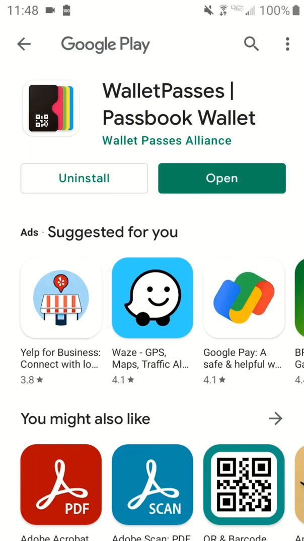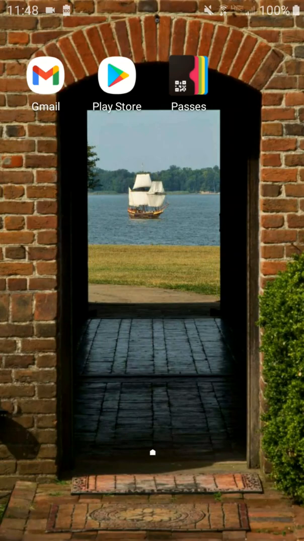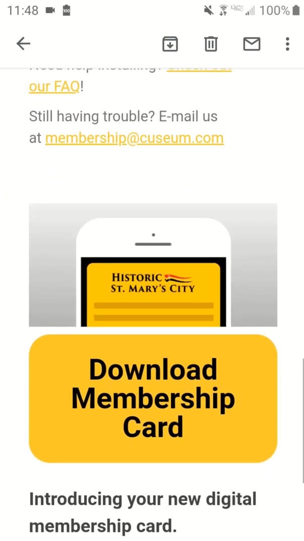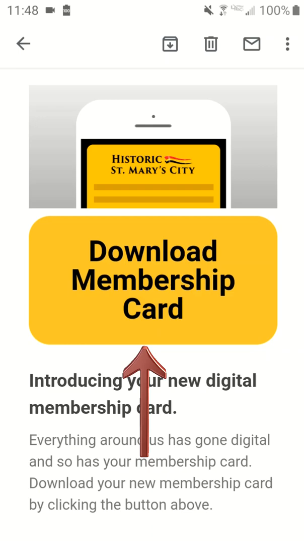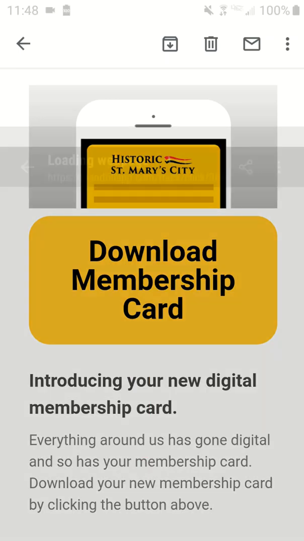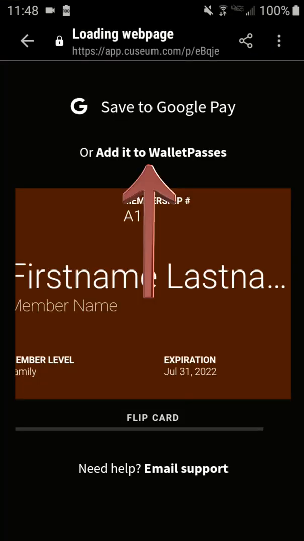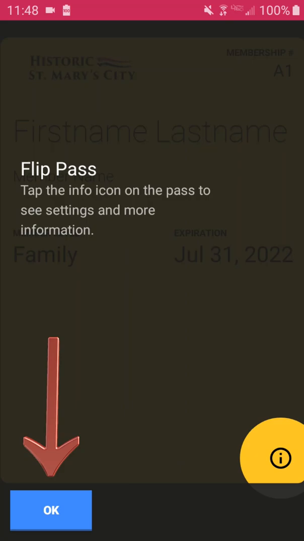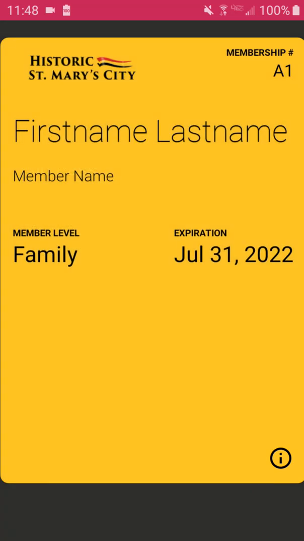Return to the home screen. You will see that a shortcut to WalletPasses has been automatically added. Go back to the email from Historic St. Mary's City. Scroll down until you reach the yellow Download Membership Card button. Click this button. Click Add it to WalletPasses. Click OK. Your digital membership card has been successfully downloaded onto your device.